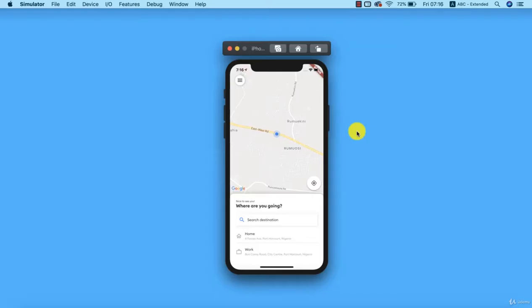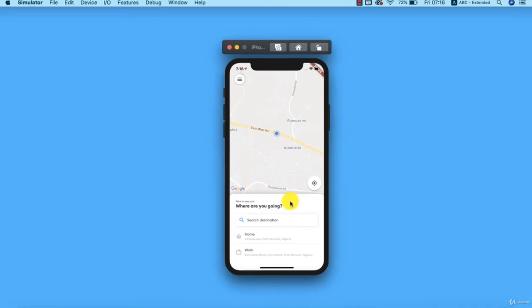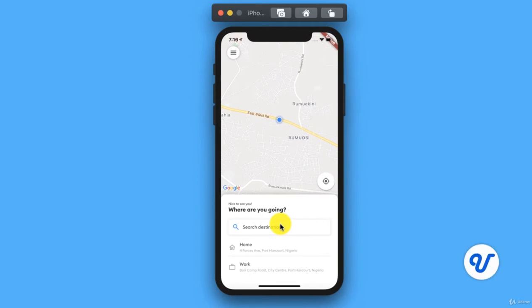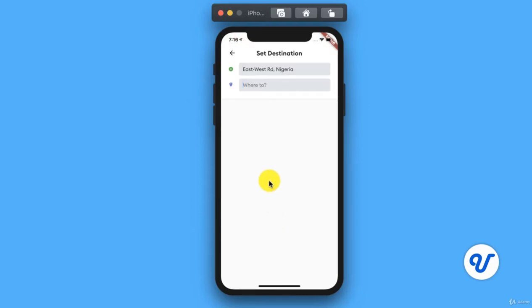Alright, so we've gotten to the point where we need to make it possible for our users to be able to search the destination, that is, where they want to go to. So this is the completed project, so we're going to look at how this works. If I click on the search destination button, it's going to take us to a new page where we can actually key in our search.